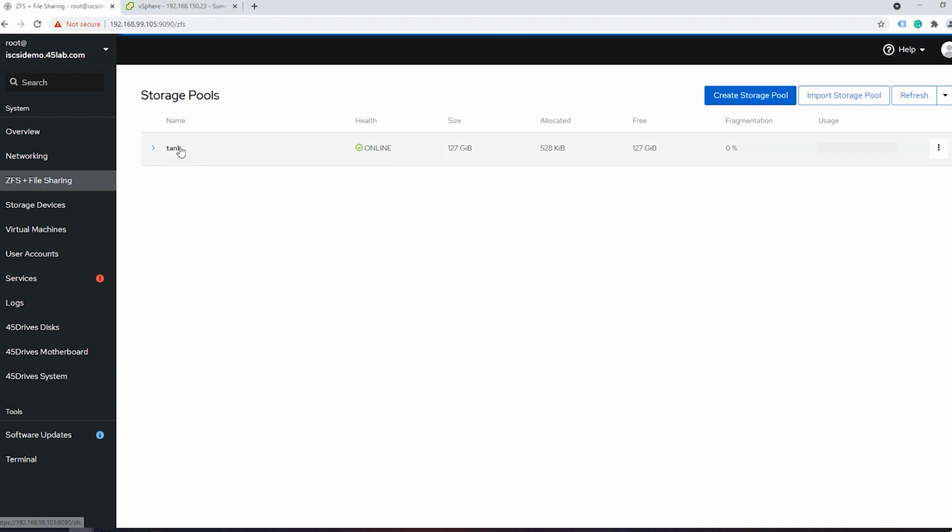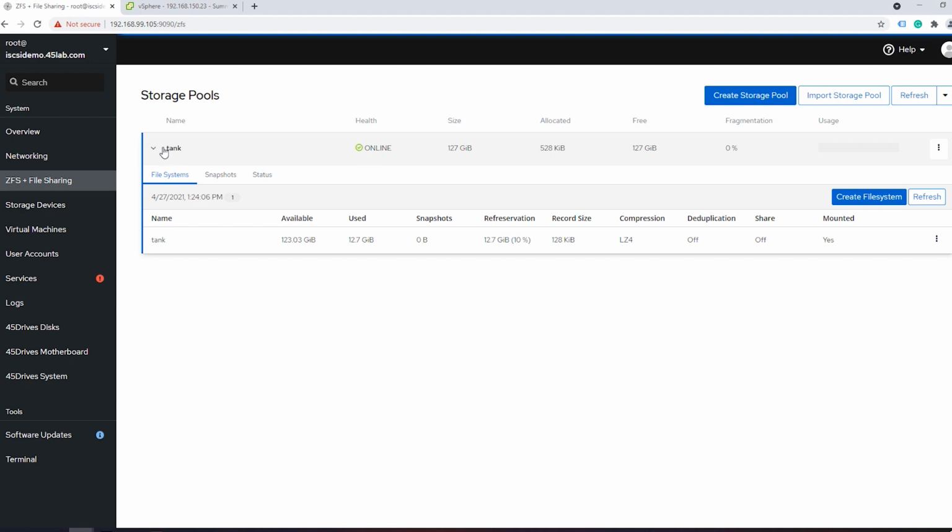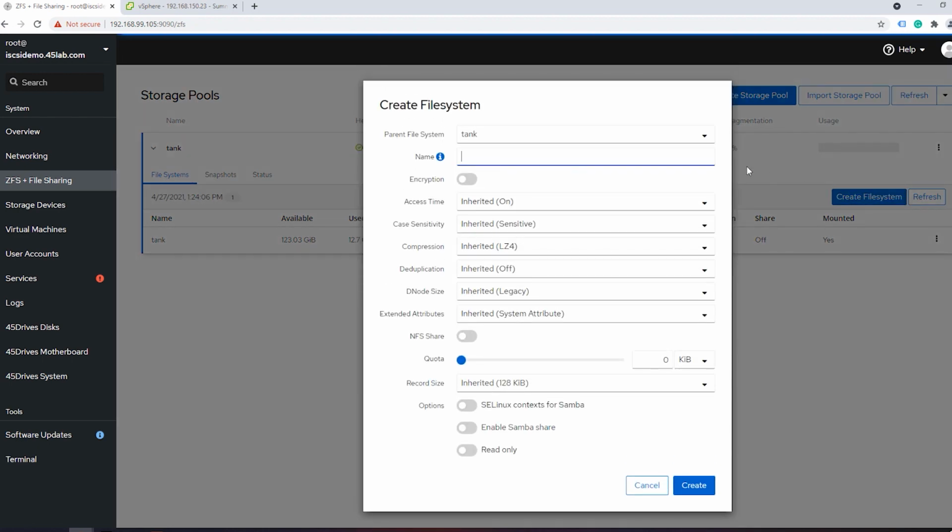We do have a ZFS pool here created already. We don't have any datasets, so we're going to start from there. I've got a ZFS pool created, and what we're now going to do is create a dataset. Now I can already hear the comments, because we're going to do things a little differently from what you may expect with ZFS and iSCSI.